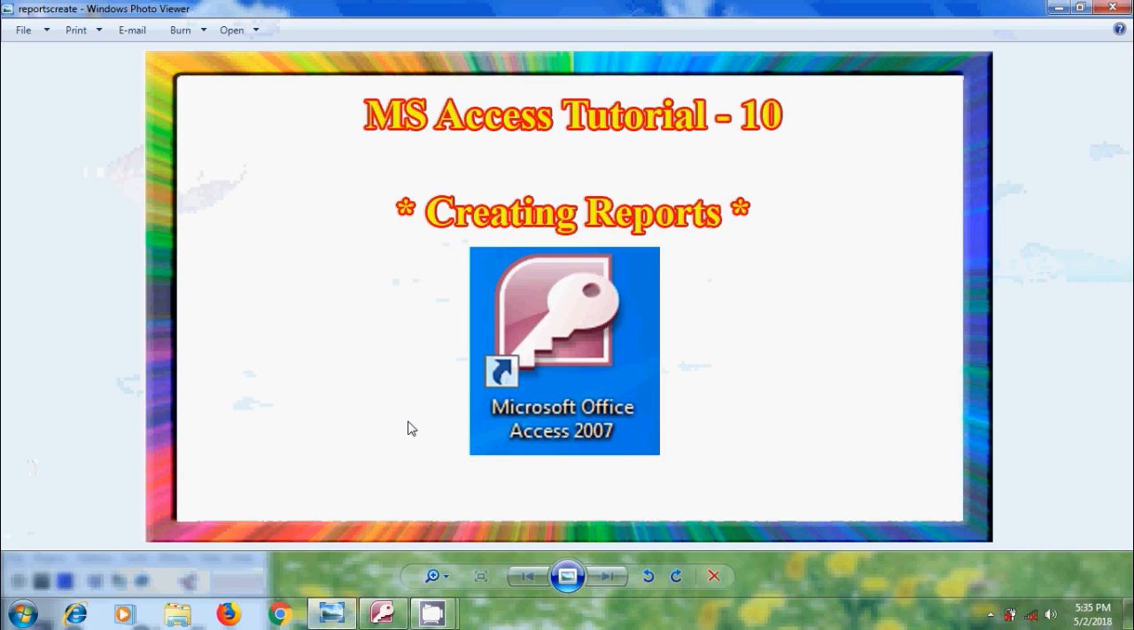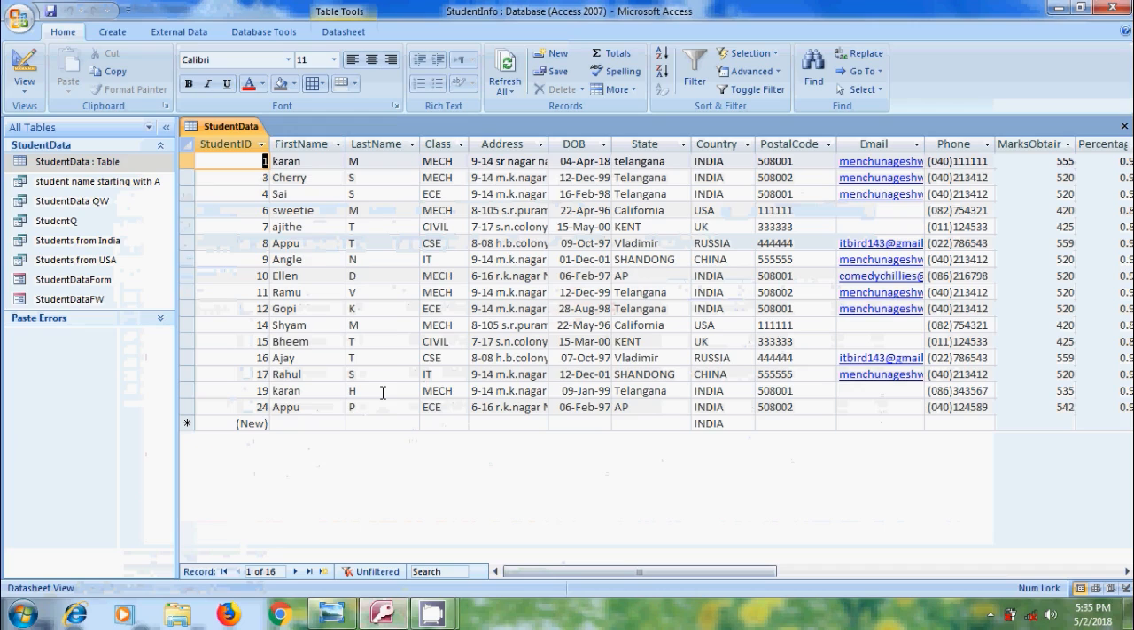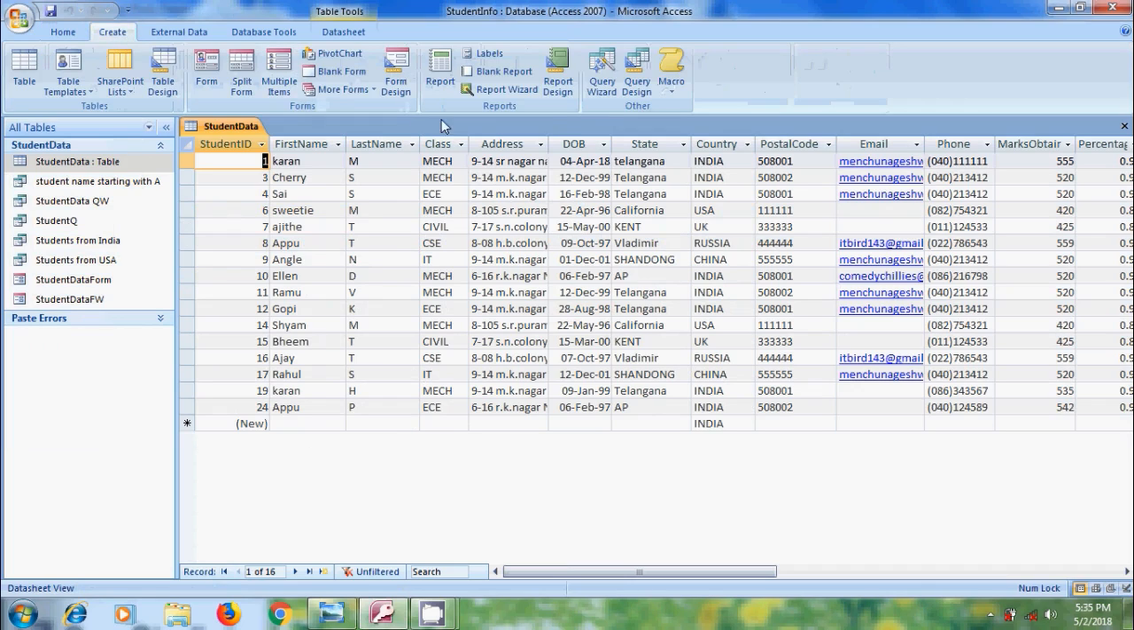In this tutorial, I will show how to create reports in MS Access 2007. Here, I have created a table with student information. To create reports, come to Create. We have the Report section. Beside Forms, there are multiple ways to create reports in Access 2007.